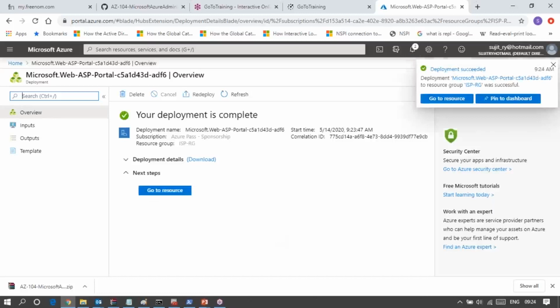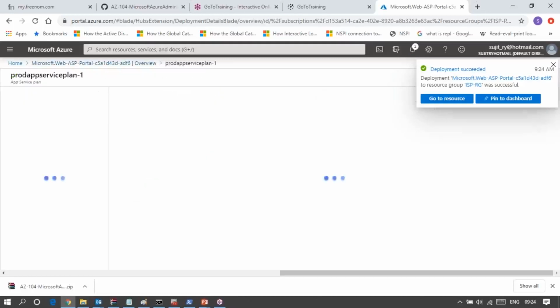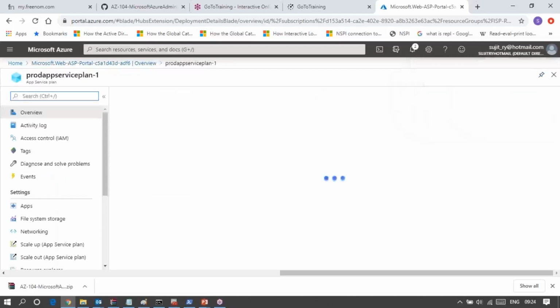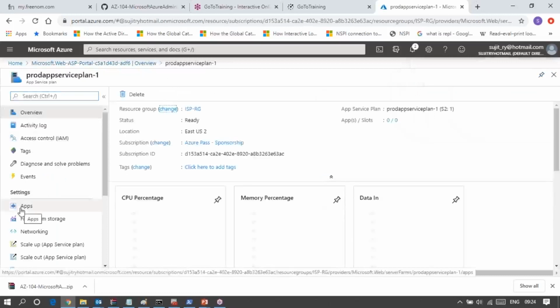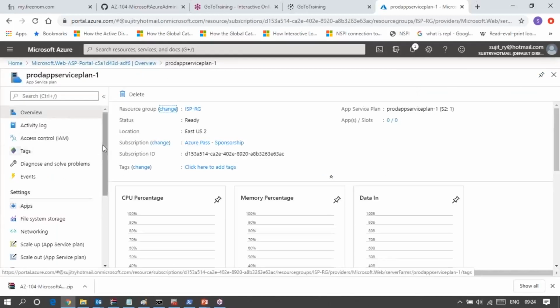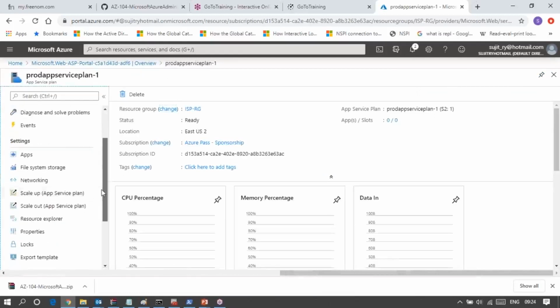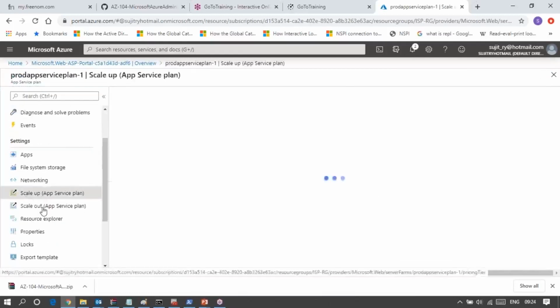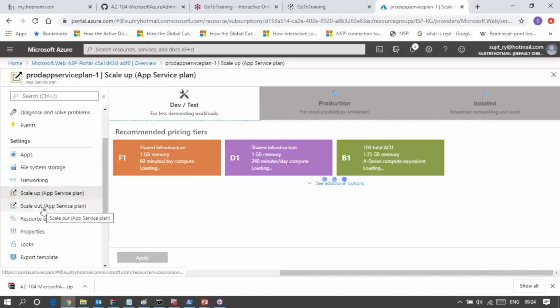Now it has already been deployed, right? Let me open it. Since I don't have any apps right now, it is empty. But you can see there are scale up and scale out options available, and auto scale option available as per my choice.